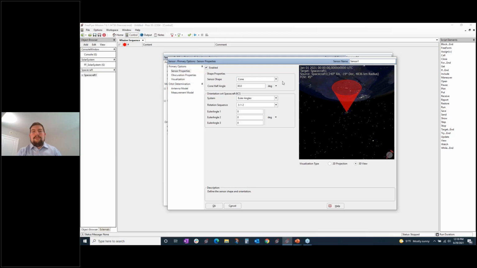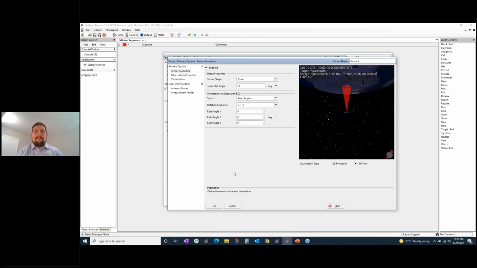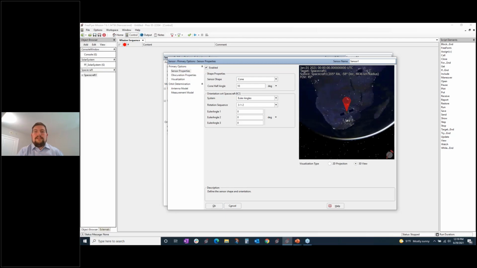So here I've got a cone model. You can see I can choose between a rectangle or define my own. Again, there's a lot of define my own theme in FreeFlyer. We give you the power to model anything you want as accurately as you want. I'm going to set my cone half angle to 10 degrees. I can also look at this in 2D. It's just a cone, but if I was making a custom shape, it's very useful to see. And I'm going to leave it nadir pointing. I could change that over time if needed.